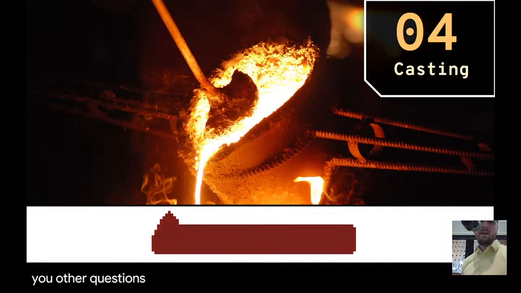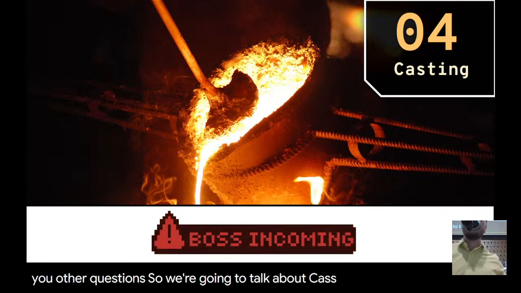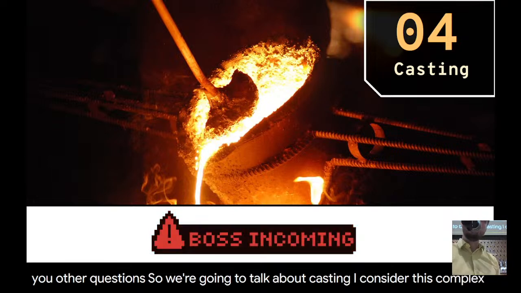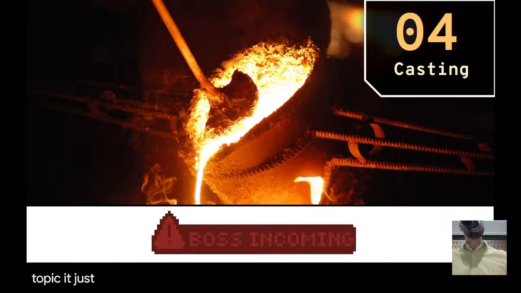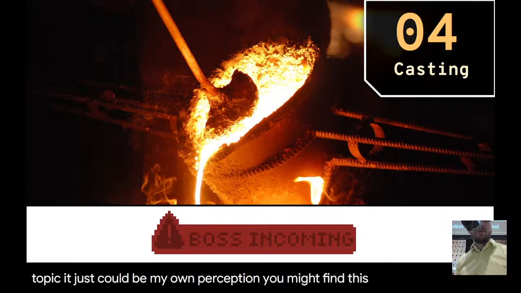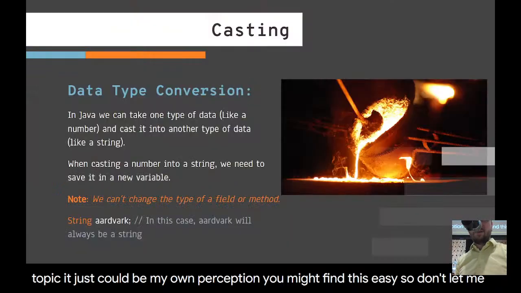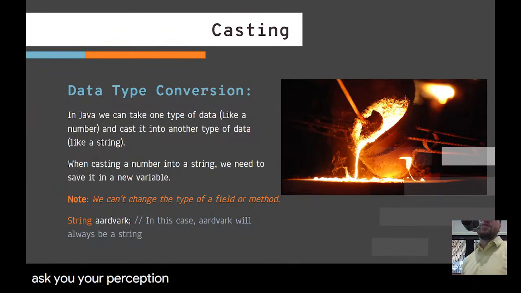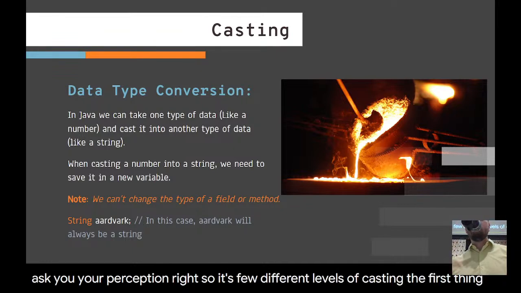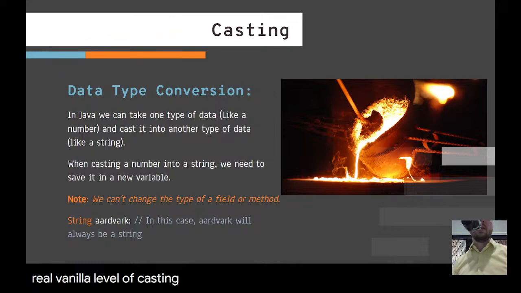Okay. So we're going to talk about casting. I consider this a complex topic. It just could be my own perception. You might find this easy, so don't let me skew your perception. Right, so there's a few different levels of casting. The first thing, real vanilla level of casting, is we can convert data types.